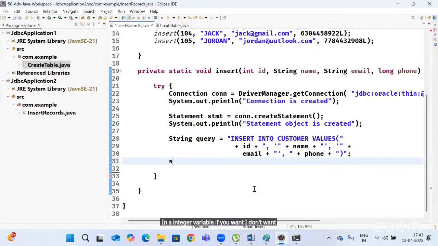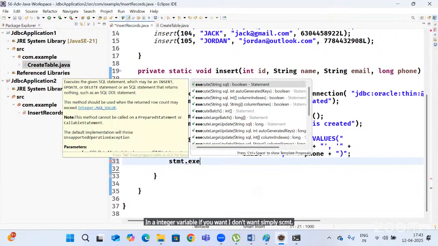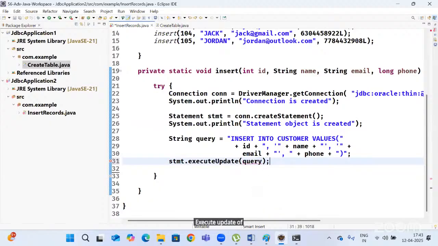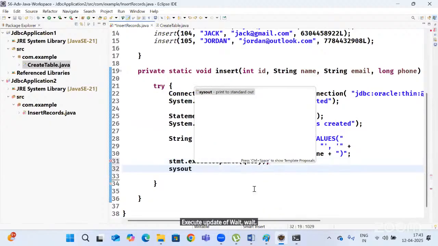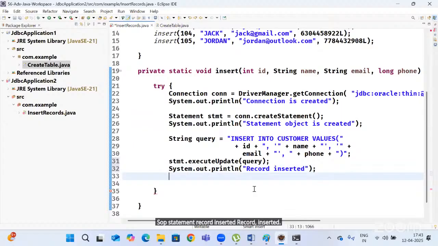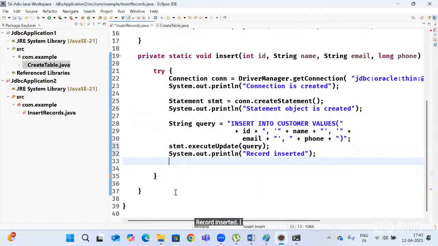Simply, stmt dot execute update of query. SOP statement: record inserted. Record inserted. I have a question to you. What is the last statement to write?